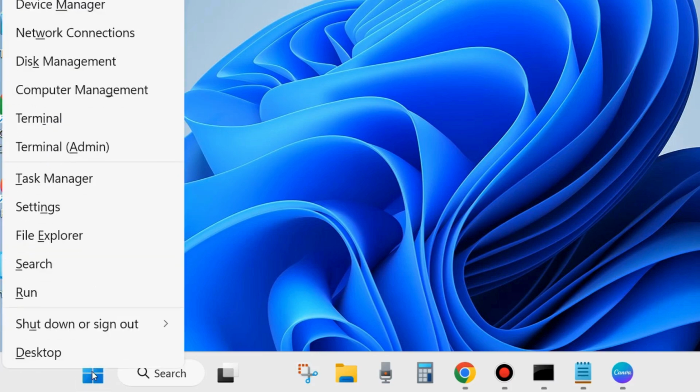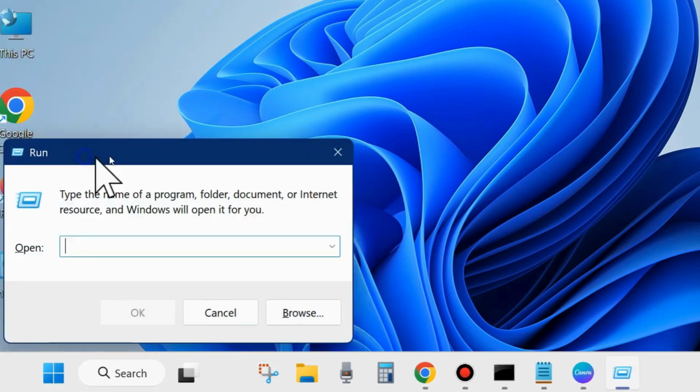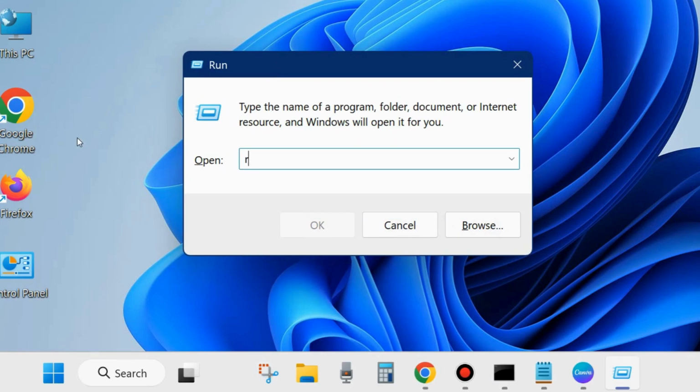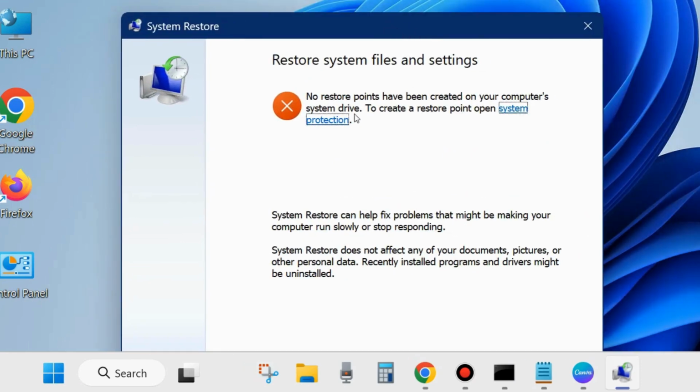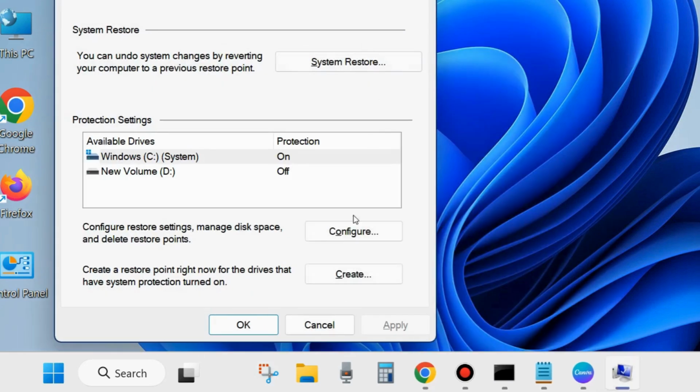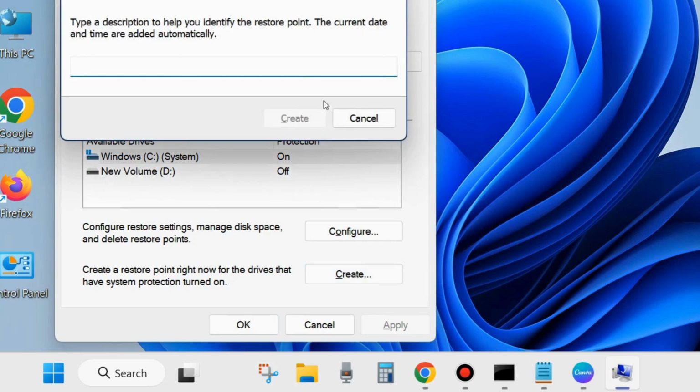The next workaround is, again, right click on the Start button and choose Run. You may press the Windows key plus R shortcut to open the Run dialog box, and here type rstrui and click on Open. It will open System Restore. Some error here: no restore points have been created on your computer system drive. To create a restore point, open System Protection. Go to Windows search, type System Protection and here create a restore point.